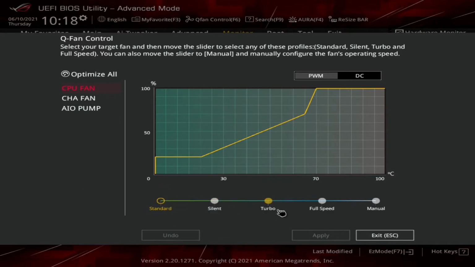Standard, silent, turbo, full speed, manual. Obviously, these speak for themselves. Silent would run the fans as quietly as possible. Turbo would run the fans pretty aggressively. And then full speed would basically have the fans on 100% all the time. And then you can even have a manual where you can make up your own curve.